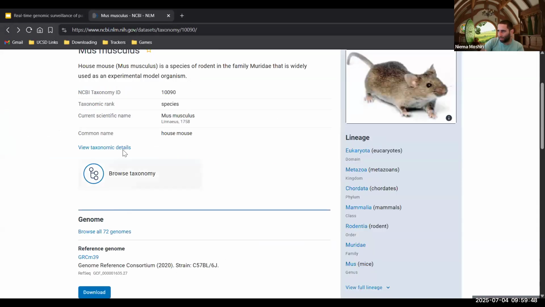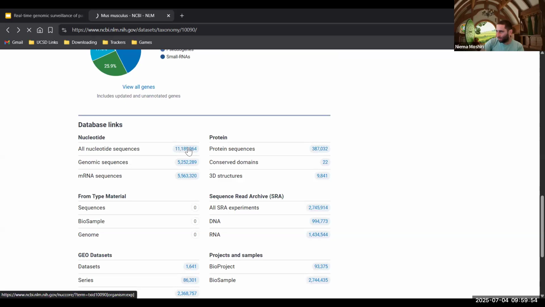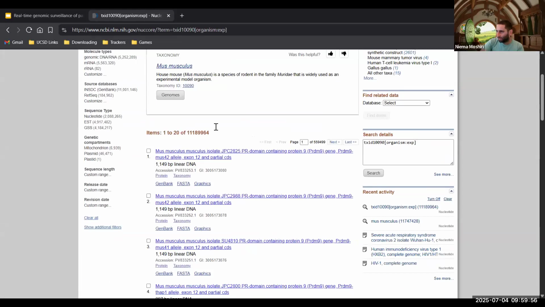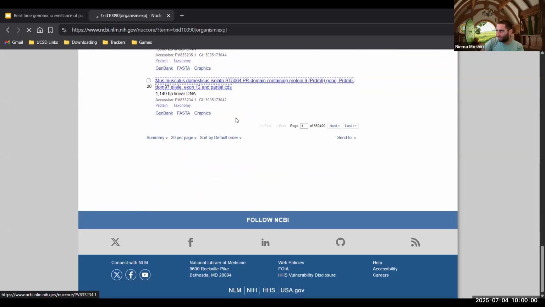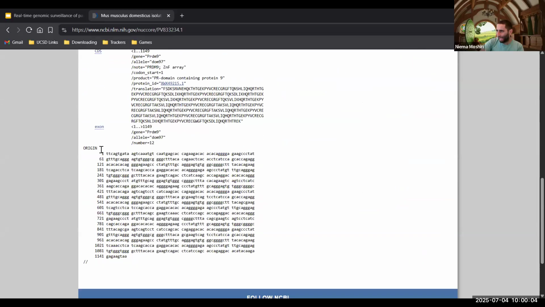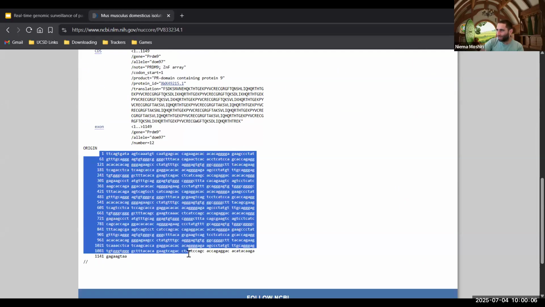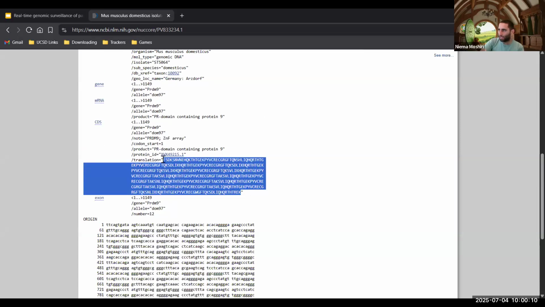You can also find raw sequencing data. So I can go to, let's see, all nucleotide sequences. So you can find all the genes and I can click on any of these and then it shows me the actual DNA sequence of this specific protein. And it also shows me the protein sequence. So this is an amino acid sequence.